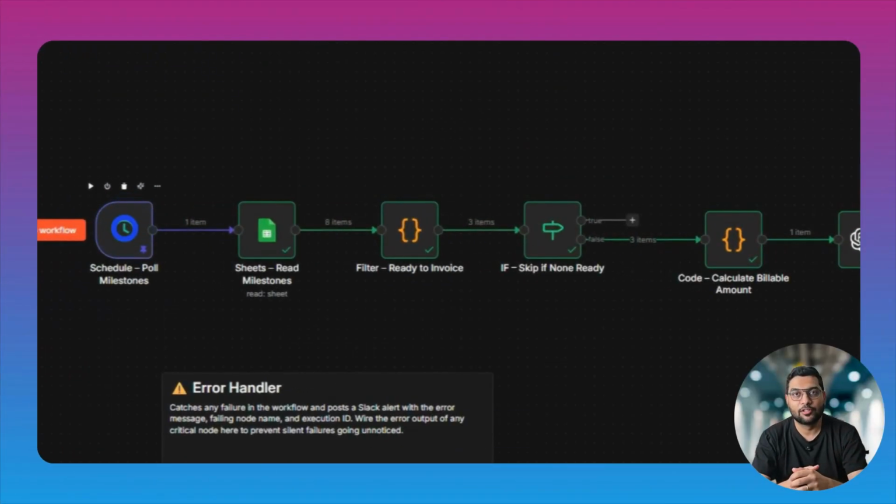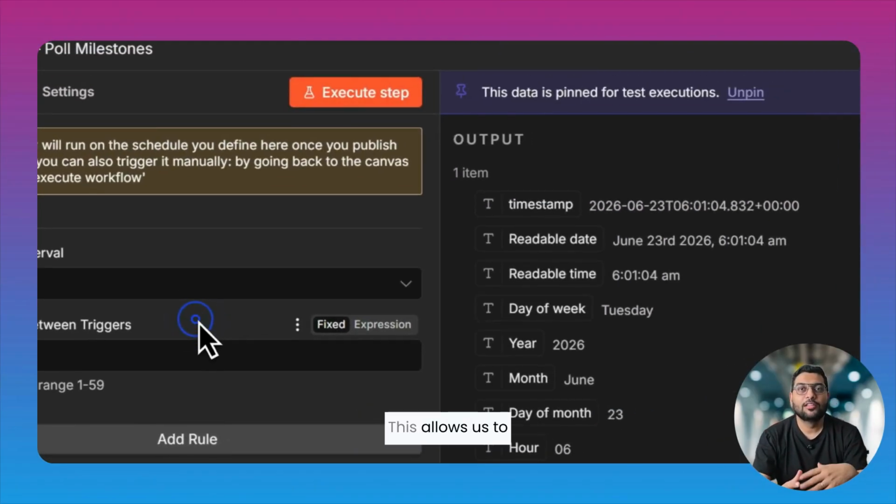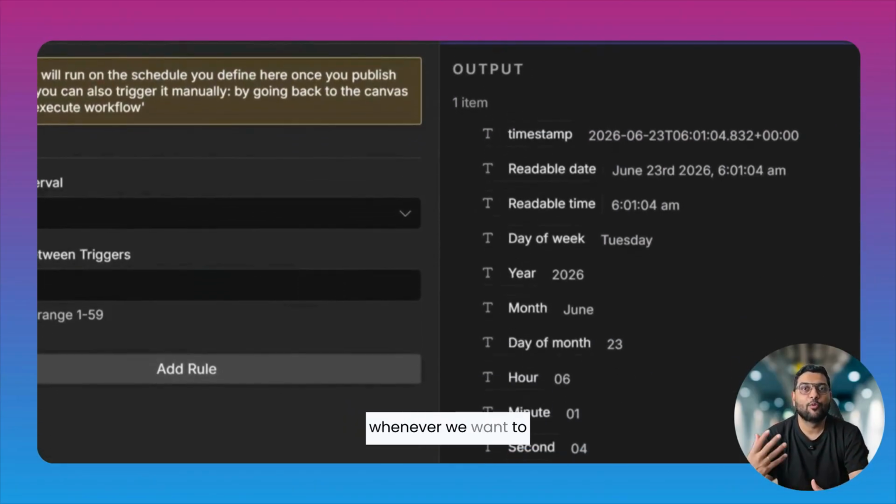Step 1. Manual trigger. The workflow starts with a manual trigger. This allows us to run the invoice automation whenever we want to check milestone records and process invoices.